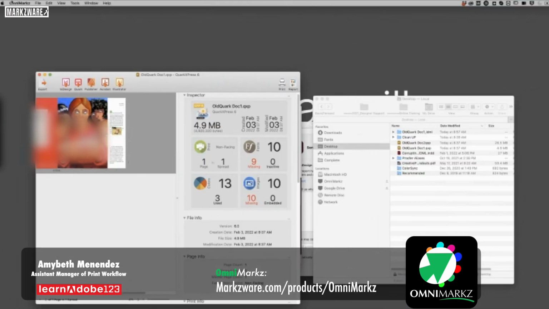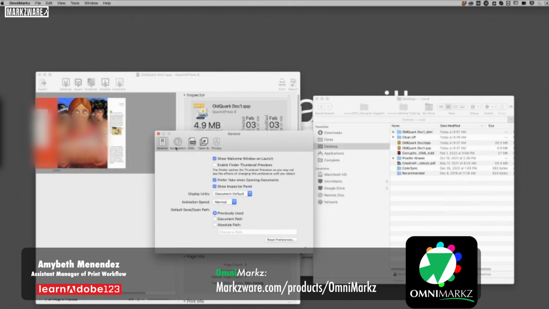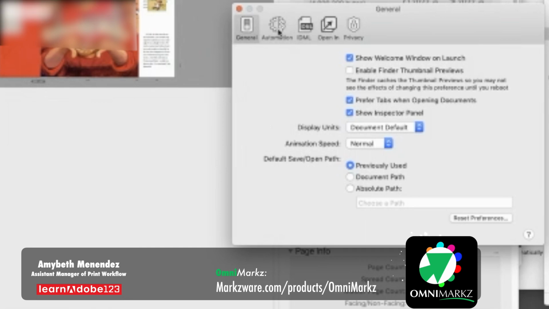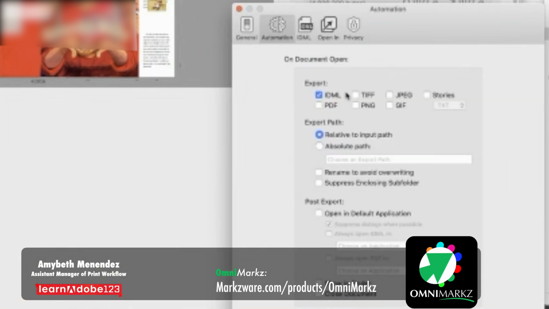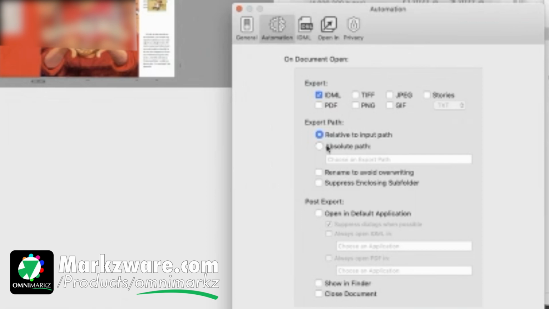And my favorite thing is going into the preferences and setting up automation. I think I only have IDML at this point, but usually I have IDML and RTF, like a story, a Word document. For publishing, you can set it to export automatically, relative to the path. So every time you drop a document in, I can say export to IDML.